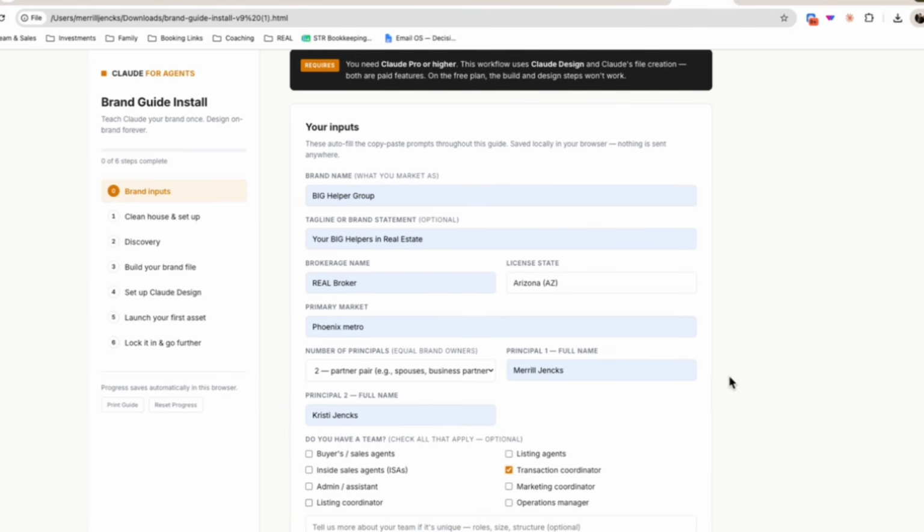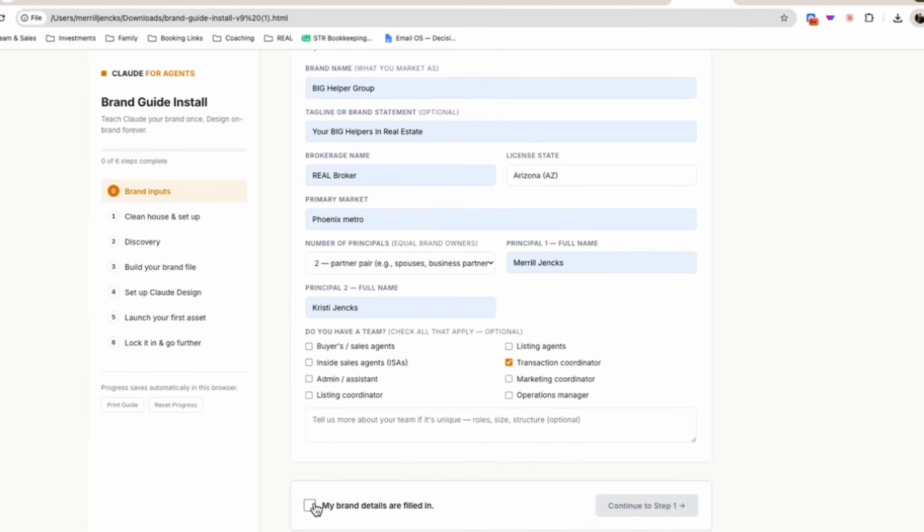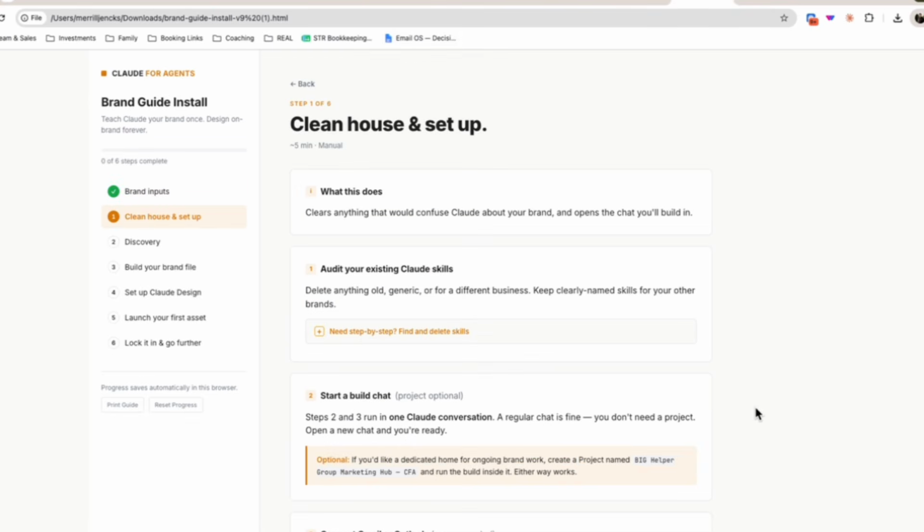So the first thing you can do is fill in all your information, say that your brand details on this page are filled out, and then continue to step 2. It wants you to audit any of the skills that you already have in your Claude account. If you already have brand skills installed, I can almost guarantee that they are not as robust as what we're getting ready to create.